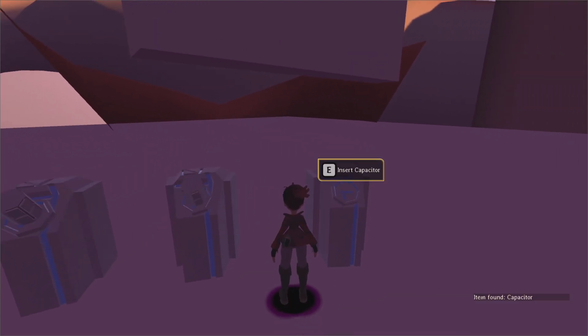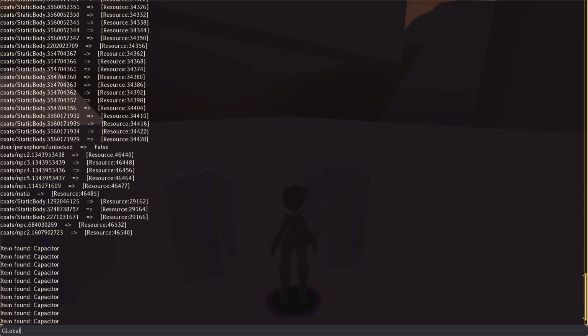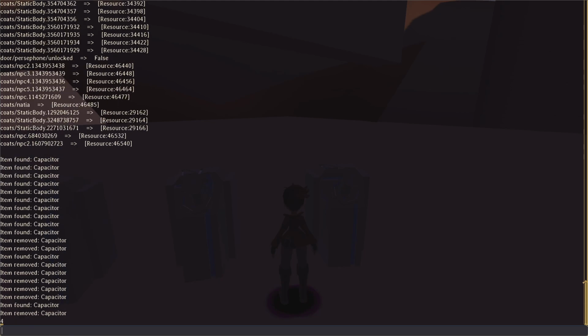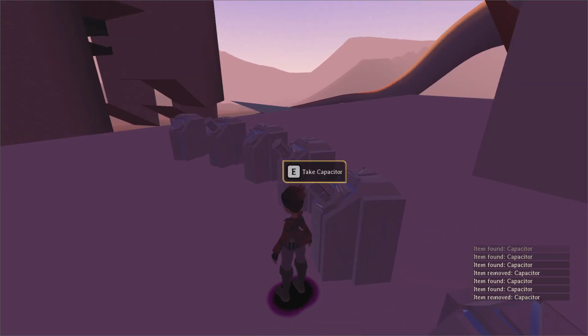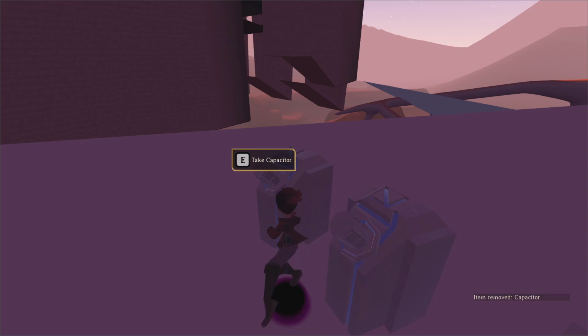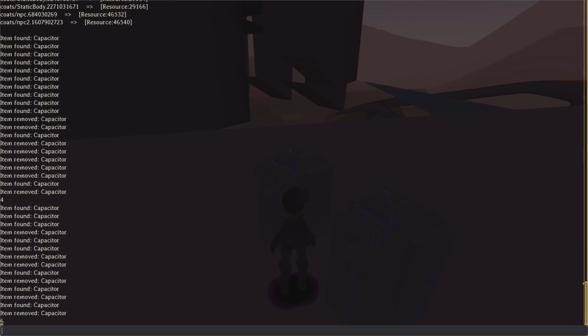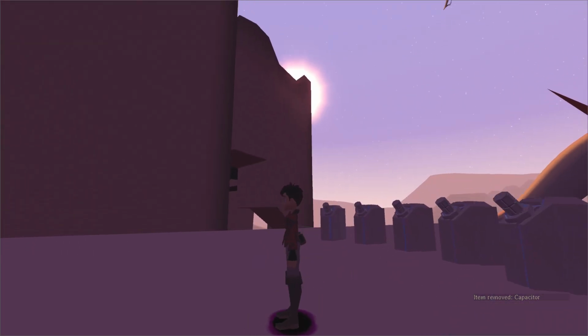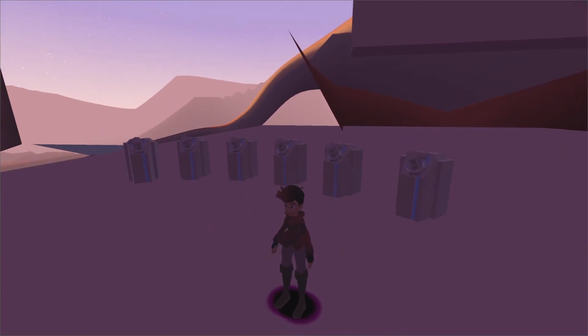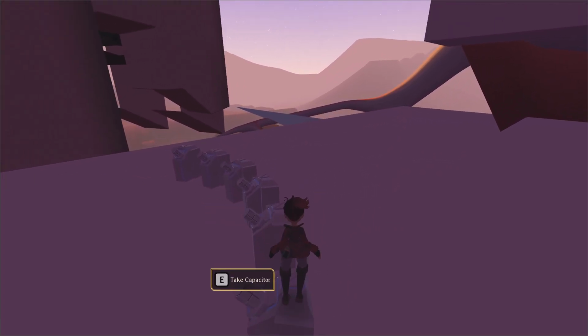I didn't have 6 capacitors. Hang on. Global.gameState. Wait, let's just do global.count capacitor. I have 4 capacitors? How did that work? Hang on. No, okay. I thought maybe there was just a bug with that, but I think maybe it's something to do with saving and loading.